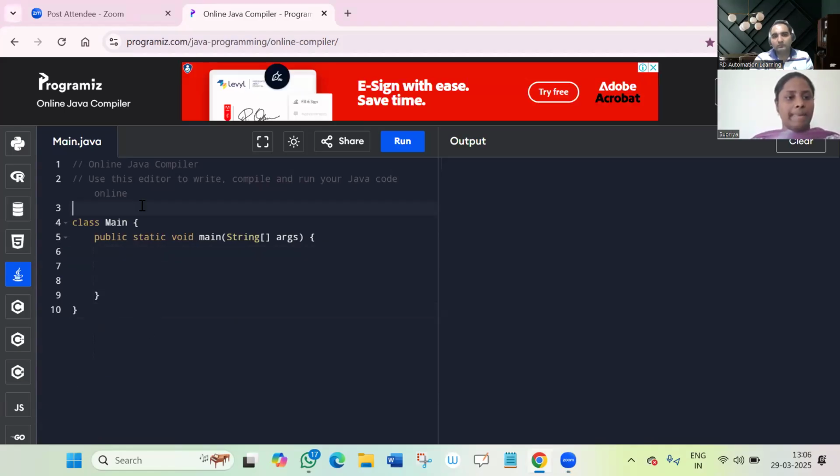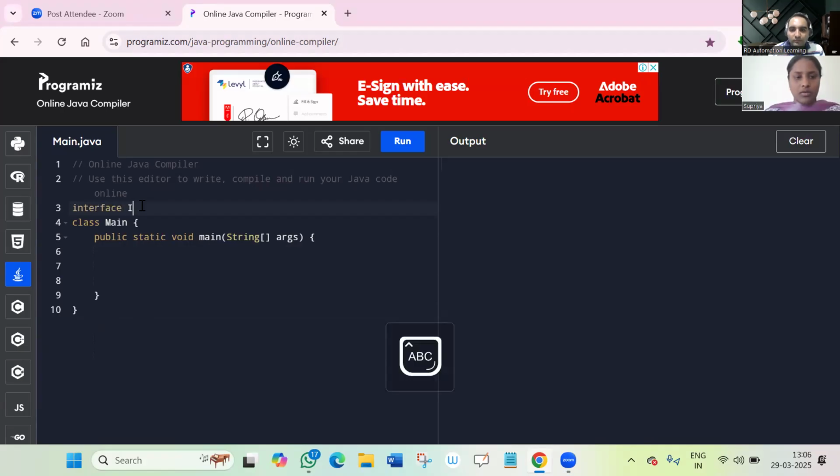So before that, I will be creating the class. I'm using two interfaces for a single class, so I'm implementing two interfaces. Yes, two interfaces only. So I'm going with I1.